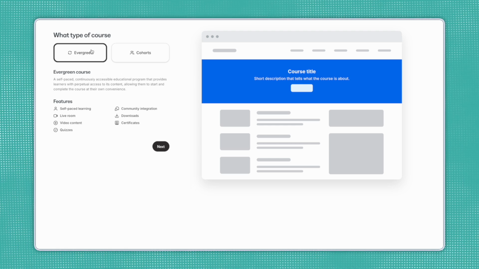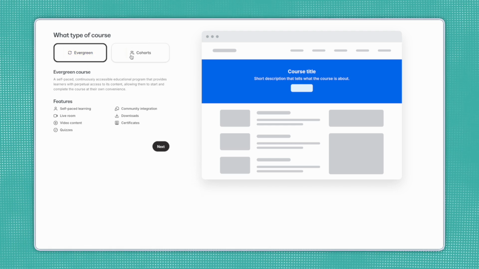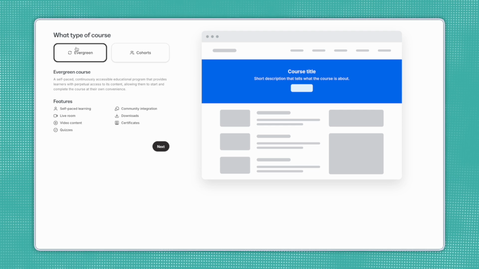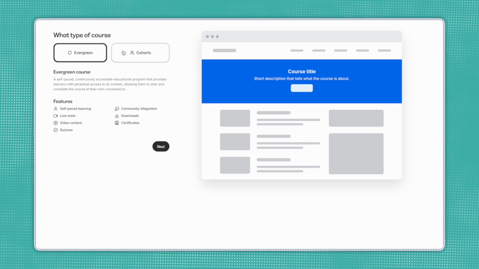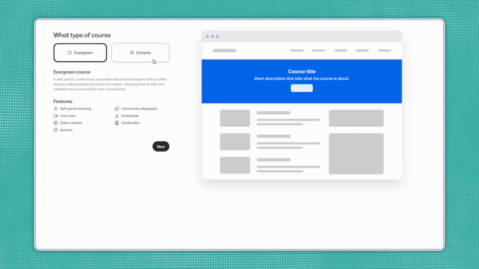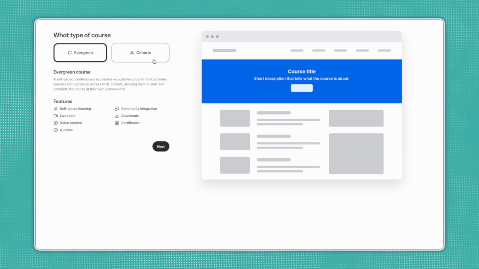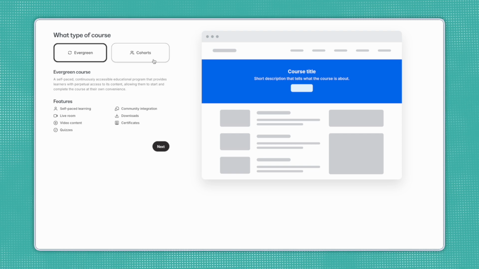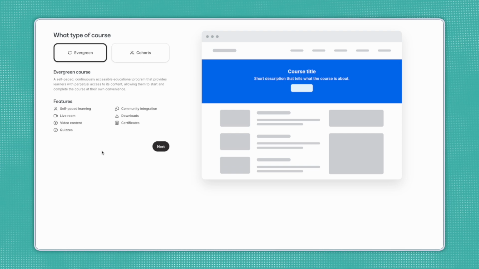So I can choose if I want to create an evergreen course or cohorts. For this type of mini course, we're going to choose evergreen, though you do have the option to do a cohort if you would rather do something like that. It's usually more of a live course where you're working through the content with a specific group of people through live meetings. But for now, we're just going to stick with evergreen and click next.